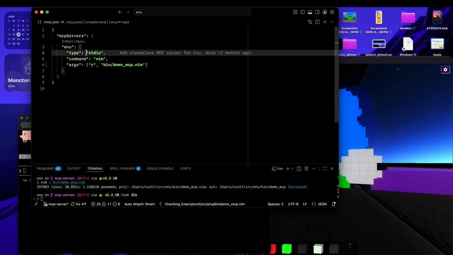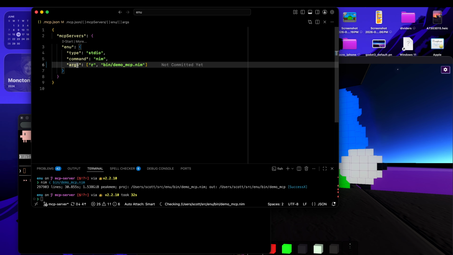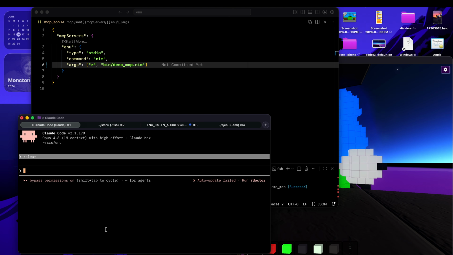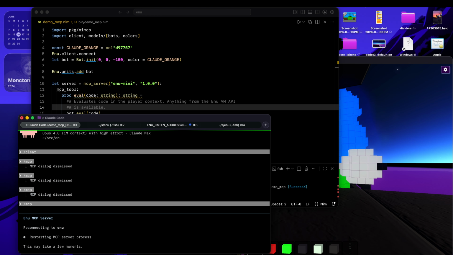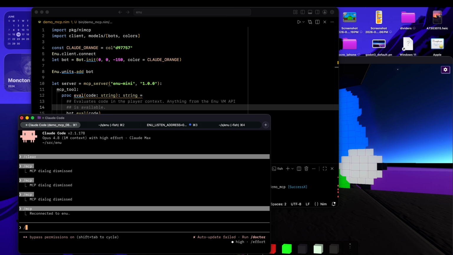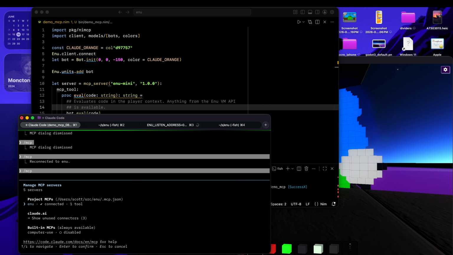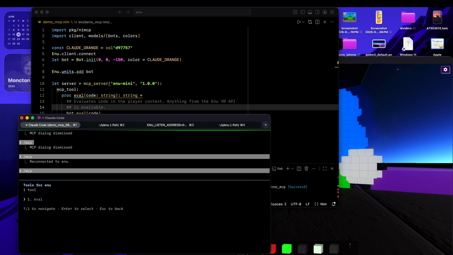This is what Claude's MCP config looks like. Because we're using Nim, it will automatically rebuild if anything has changed each time we reconnect. Next, we reconnect the MCP server. And we can see our tool is available.